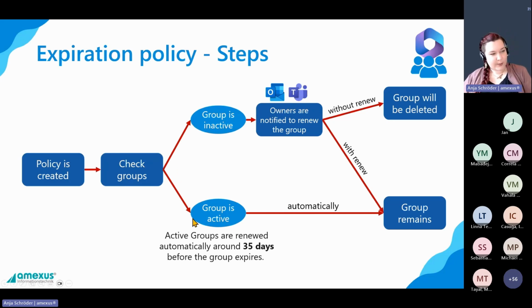But if the group is active, it will automatically remain. You don't get any email, any notification, nothing. It automatically renews for the time you choose, like 60 days.